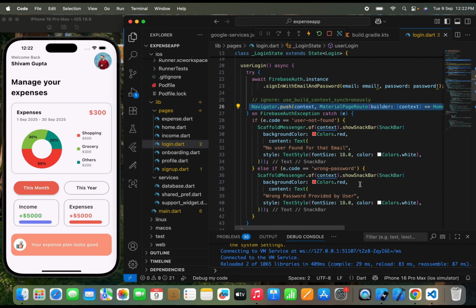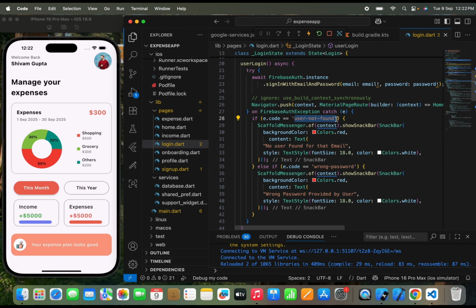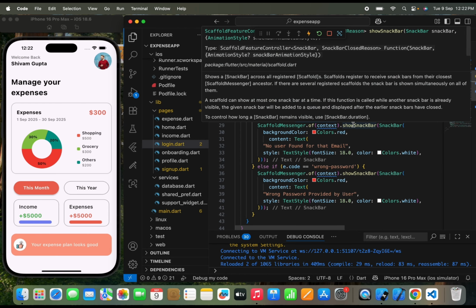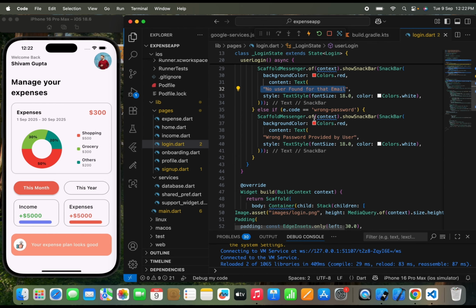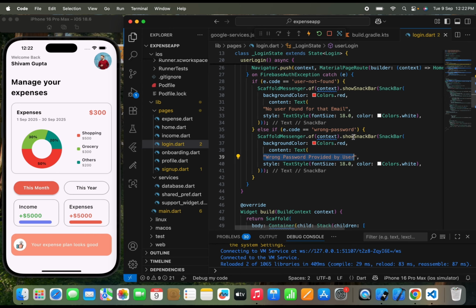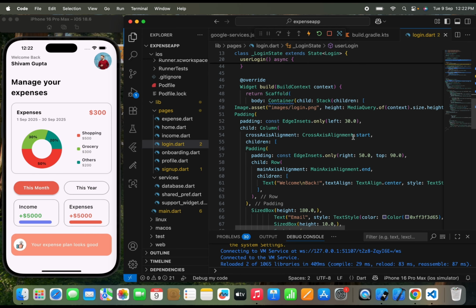Now how am I going to catch the error? We are going to check that if, for example, they've used the wrong email and the user has not been found, then we show "No user found for that email." And for example, if they are entering the wrong password, we are going to show "Wrong password provided by the user." So this is how we are going to catch the error, and we show them in the snack bar, right? Now I hope it's very clear.